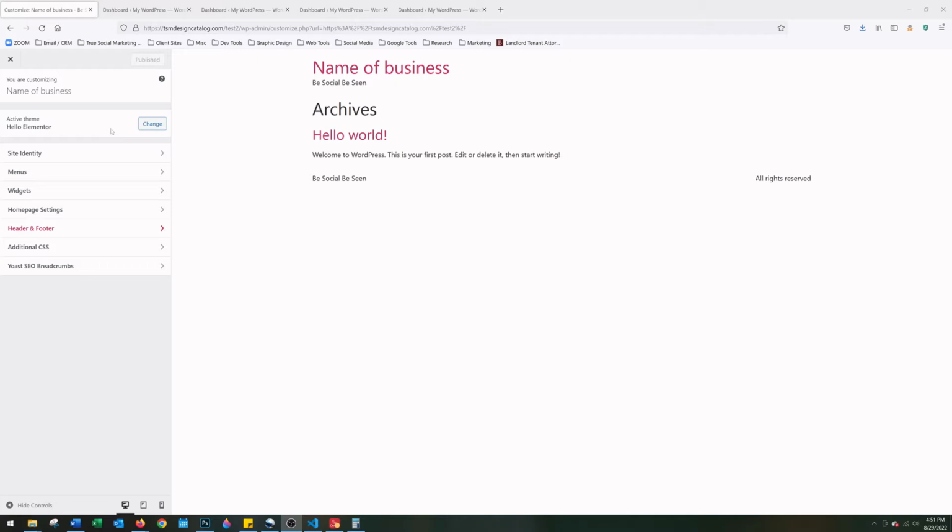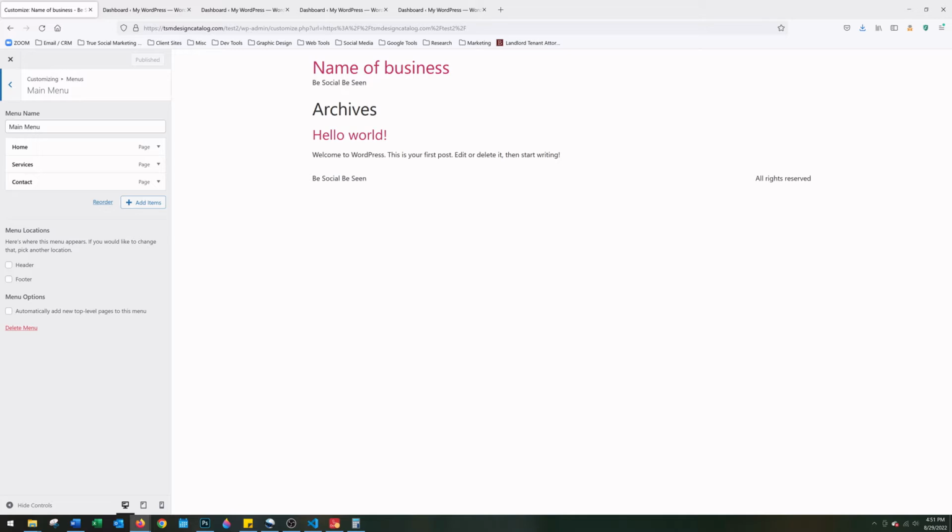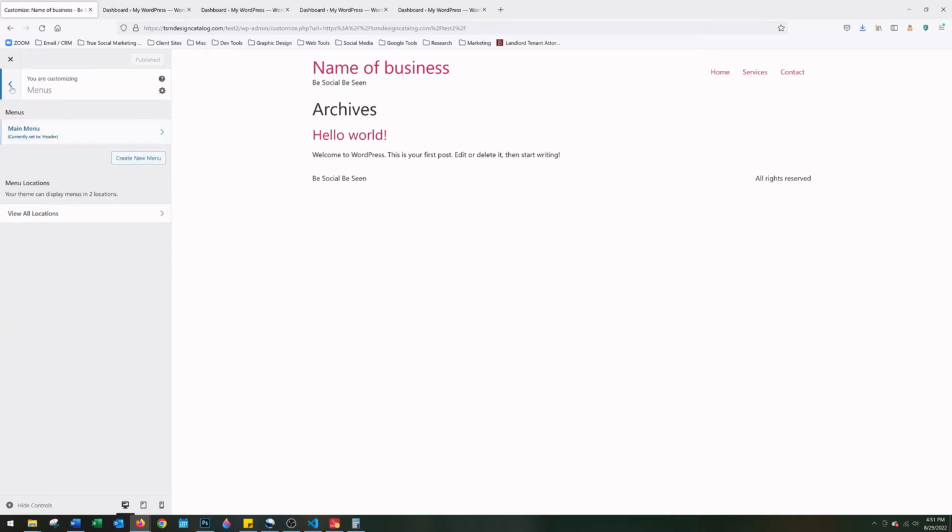Okay, and now that you're here, what we're going to do is assign the menu to the top of the page that you created. So the first thing you're going to do is go down to Menus, Main Menu, and then right here you'll see your three different pages in your menu. Go down to Menu Location and select Header. And then you'll want to click the Publish button, and you'll see now that your menu is showing in the top right corner. Now once that's published, you want to click this back arrow two different times.